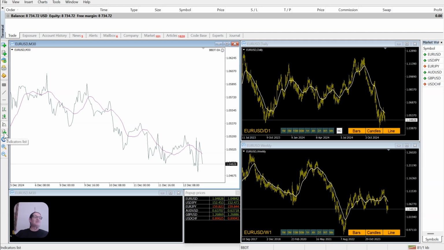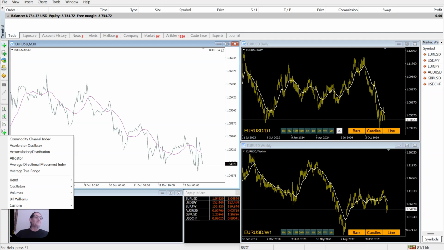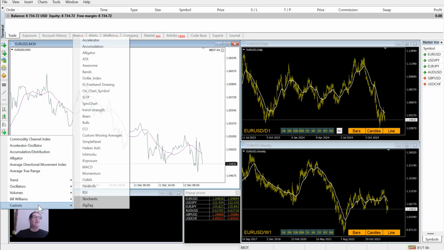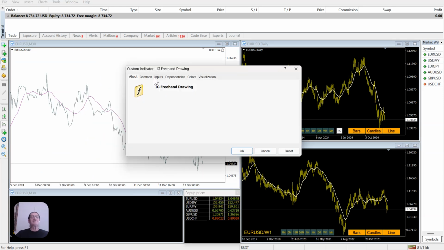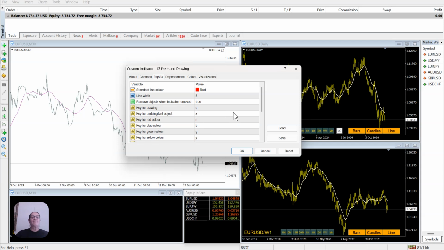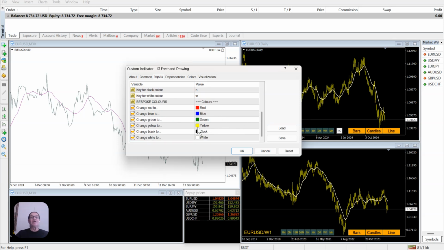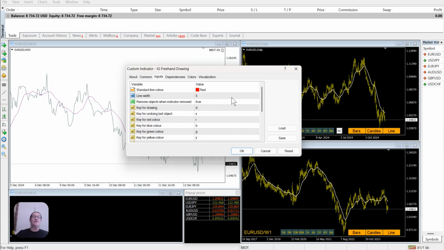So we repeat and are ready to install the next indicator. Again, click on the plus sign, highlight custom, and move to the IC freehand drawing indicator. The IC freehand drawing indicator does have several settings that you can take your sweet time and go through. It's very straightforward. I don't need to explain anything with it. The default color is red, which you can change to anything you like.